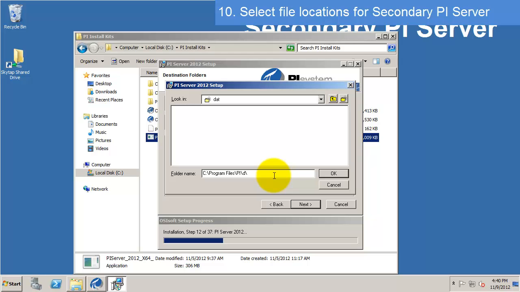I'll just create a new one called queues for event queues, and a new one called arc for the archives.